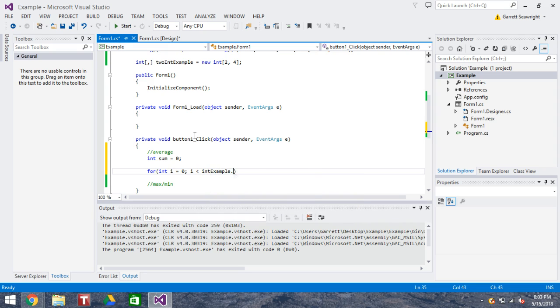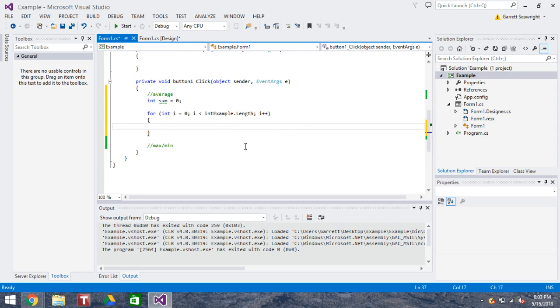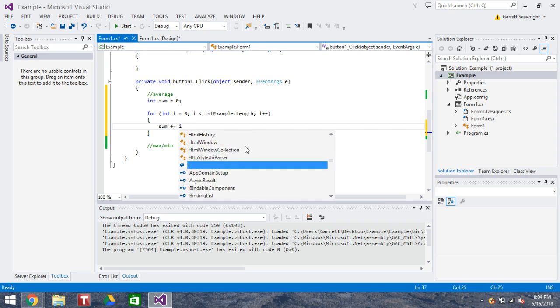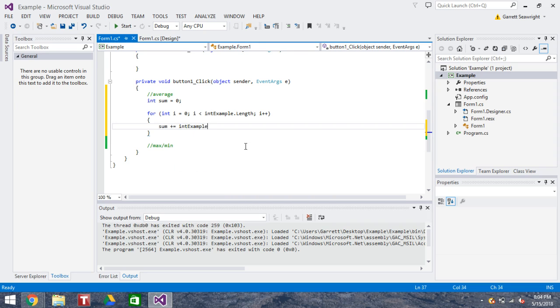Int example length, plus, we want to increment by 1 each time. Sum plus equals example i. Good. So what this does is it adds all of it back up to sum again, like we did last time.